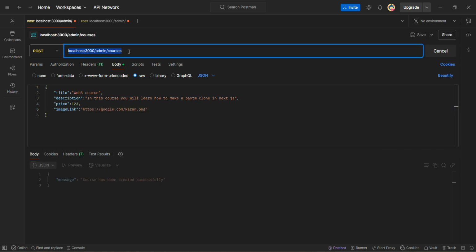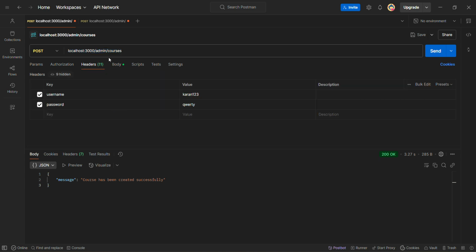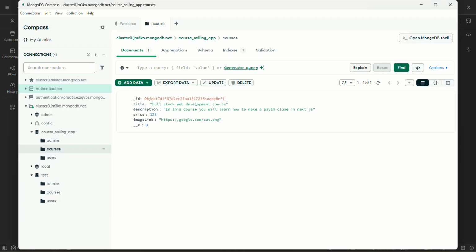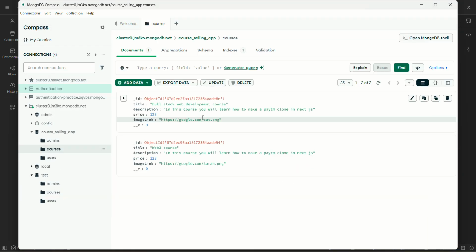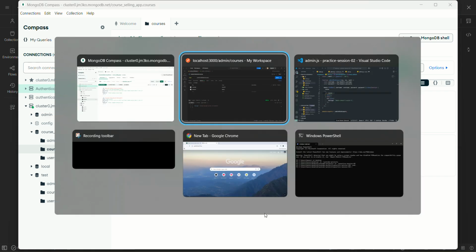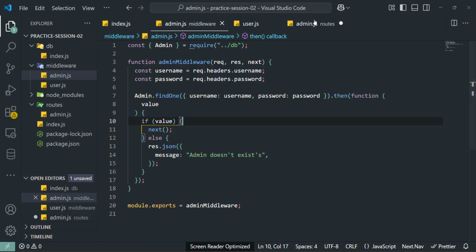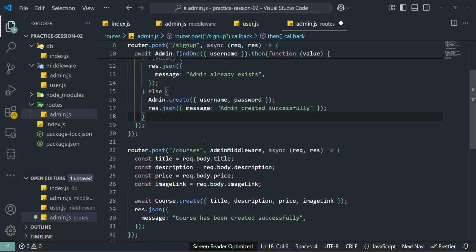Current.png. Okay. Why is it taking so much time? Headers quality 123. Now we should see two courses. Okay, yeah, done with this. Now let's create a router to see all the courses we have created.